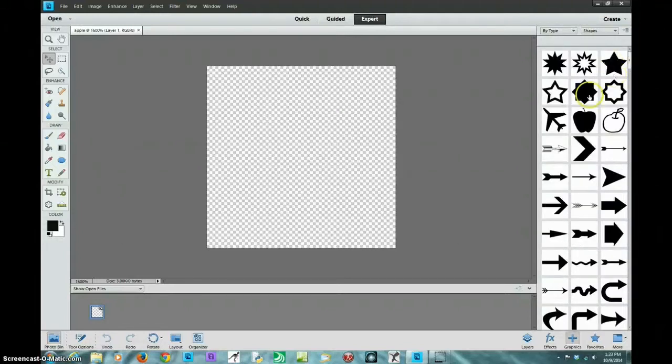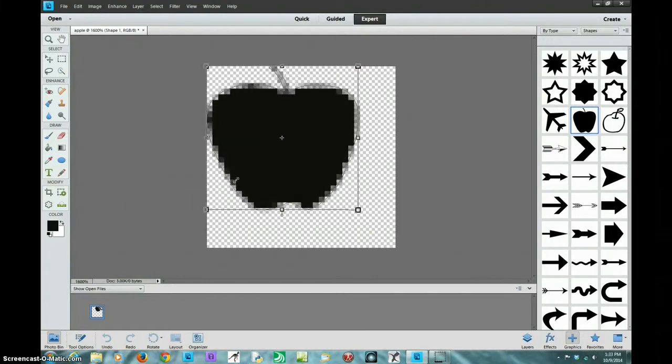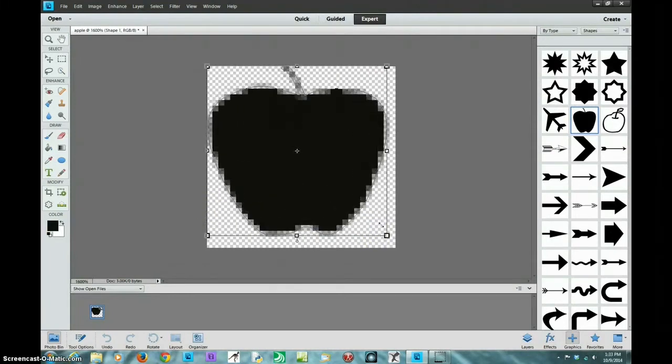But I'm just going to stick with this apple for now, only because it's really simple to use. And I'm just going to drag and drop. So left click, hold it down, drag and drop. Then I'm going to catch the corner, hold down my shift key, and stretch this as big as I can to fit within this space. Now remember, we're using 32 by 32. That's really small, so I'm going to leave a little bit of space.